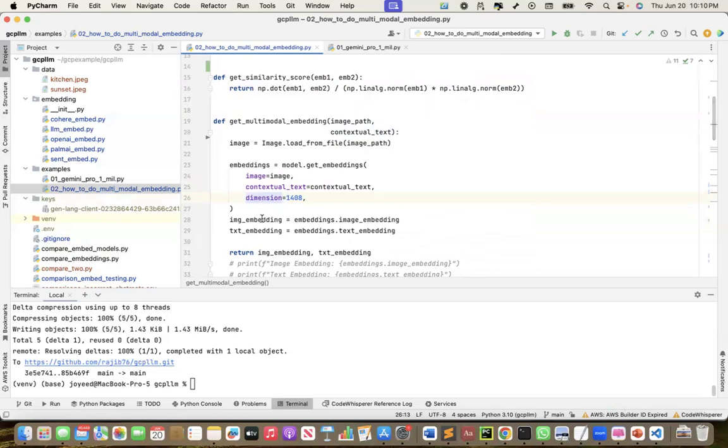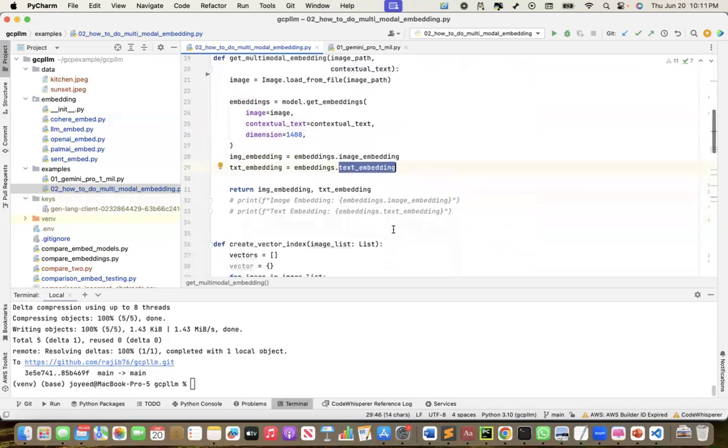So once I run it, I get the image embedding. embeddings.image_embedding gives me the image embedding. embeddings.text_embedding gives me the text embedding. Right? I return it. Okay.